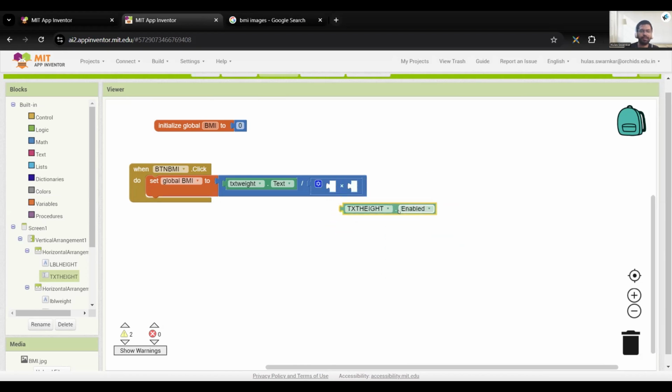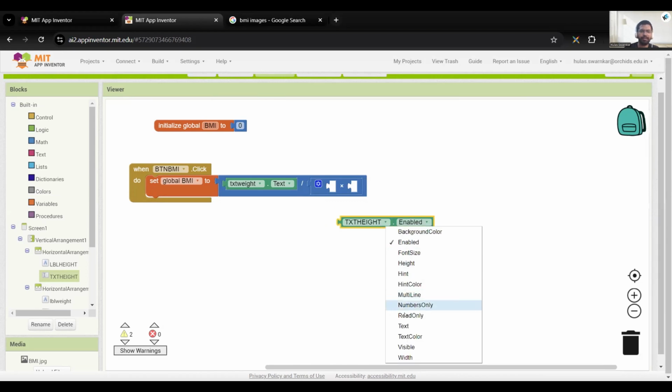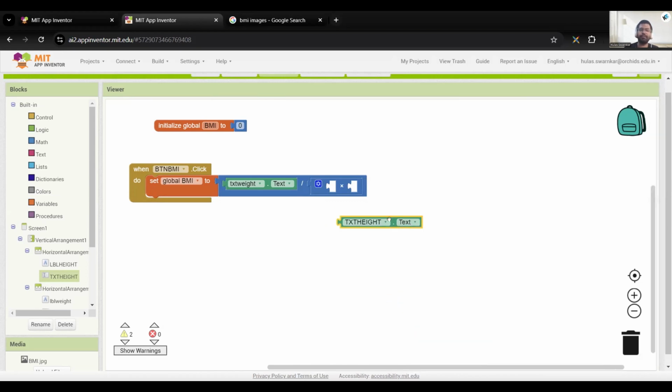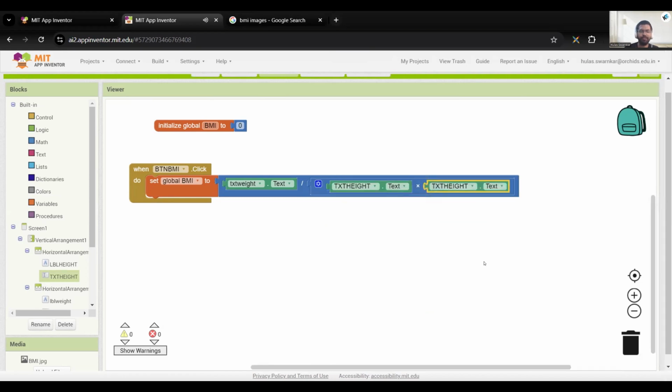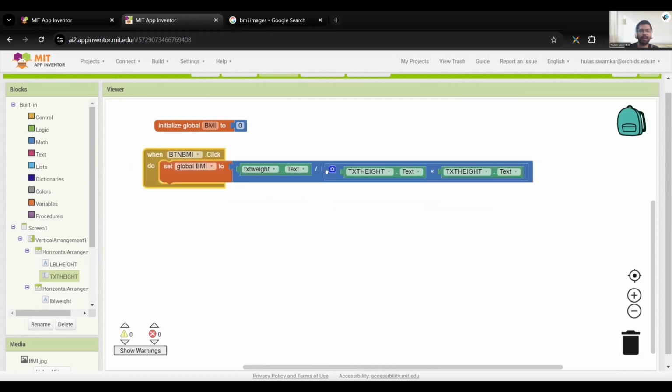For example, I was taking this txt dot enabled, and if I try to add it here, you can see it is not adding properly. So we can do one thing, click on this enabled and select the text, because this is the block we need. So you can change any block by clicking on that drop down icon. Then I require the same block in the next place also. So what I will do, I will right click on this and click on duplicate. So I will get the same block. So this is the formula which we are going to use in this application. Weight upon height square. Okay.